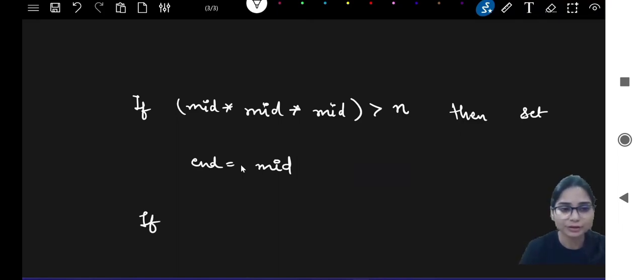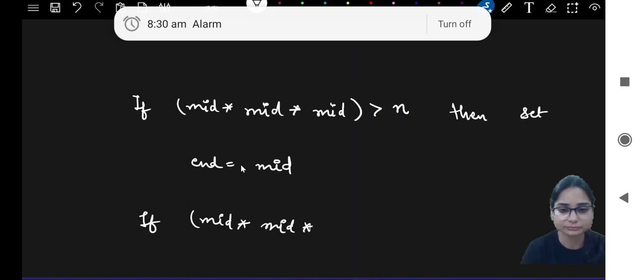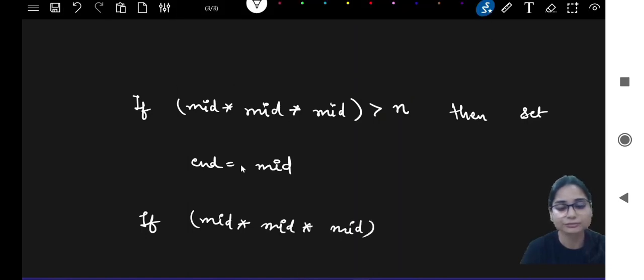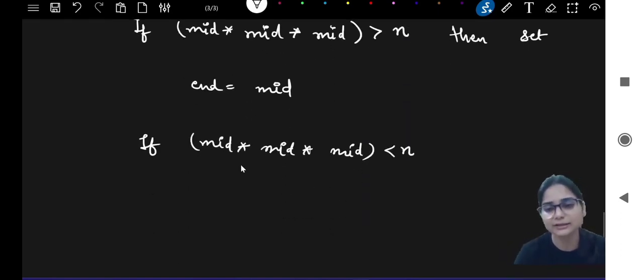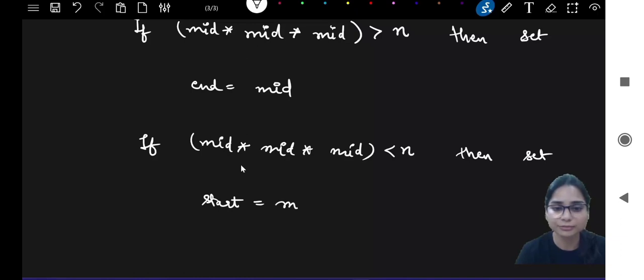And if mid into mid into mid, the cube of this mid, is less than n, in such a case you have to update your start. That is how you do it even in the binary search, right? Exactly the same thing we will be doing here. So then you have to update your start to mid. So this is what we are going to do.